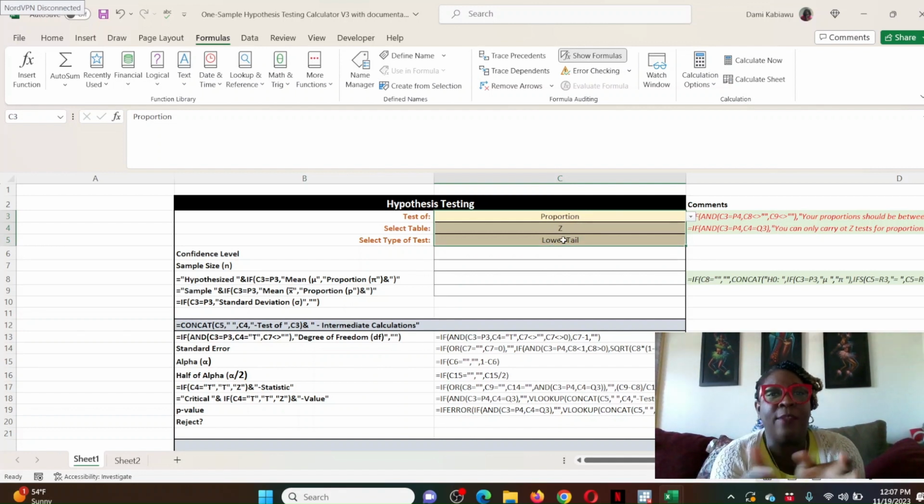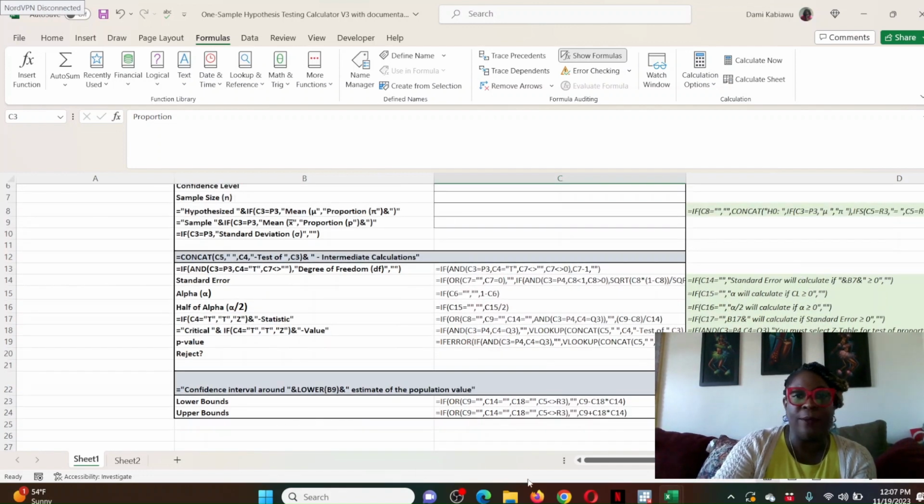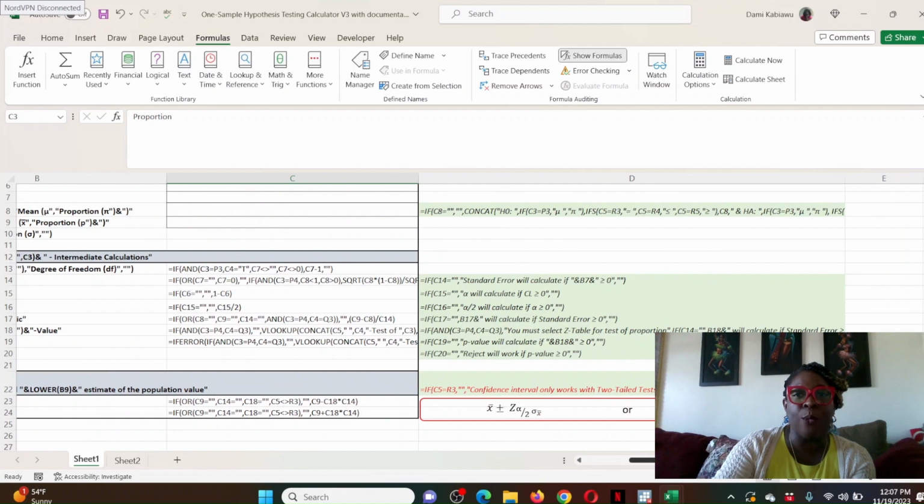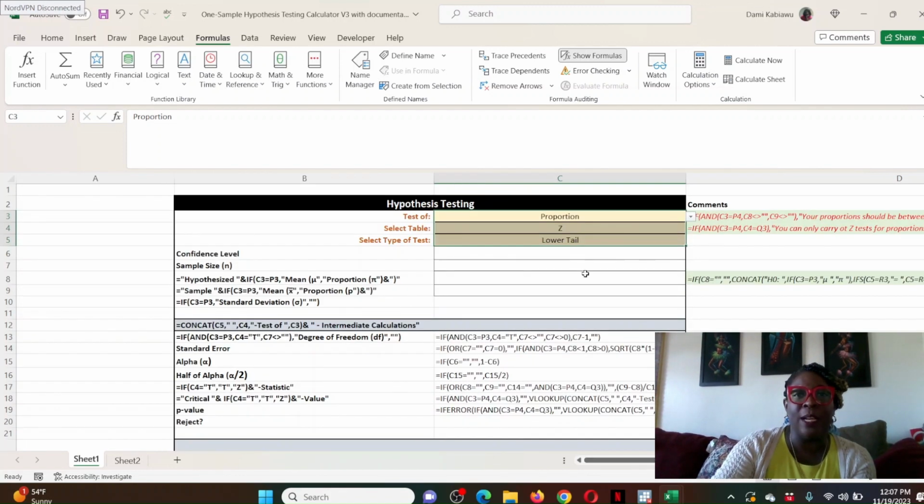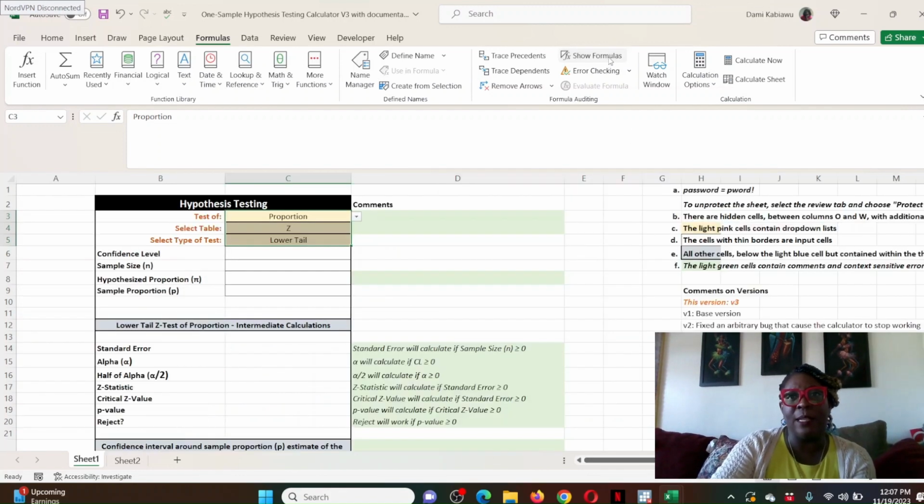I want to check if it says proportion. I want to check if it says Z. I want to check if it's a lower tail test. And I want those words to be used because Excel is case sensitive, space sensitive, character sensitive. Any differences in how those values are entered will break the calculator. So I use drop-down lists to restrict them. Now, as you can see, all of these are formulas everywhere, and those formulas depend on the values up here. So I'm going to stop showing formulas for a minute.